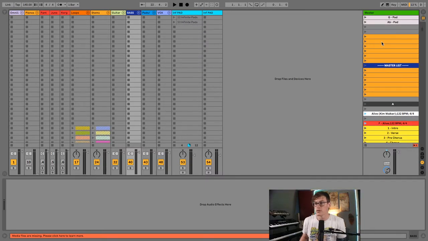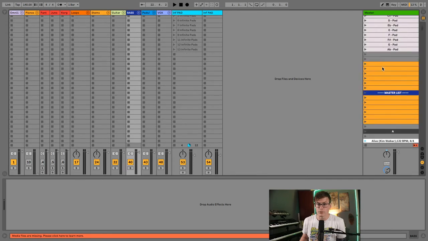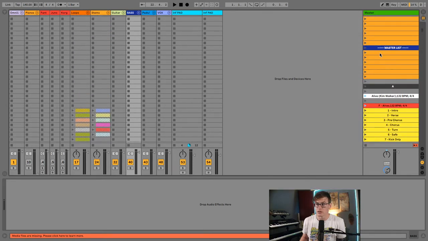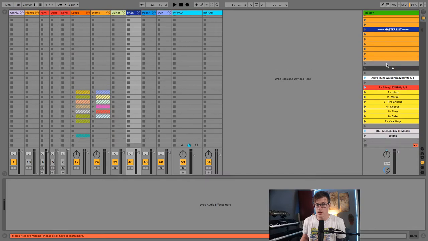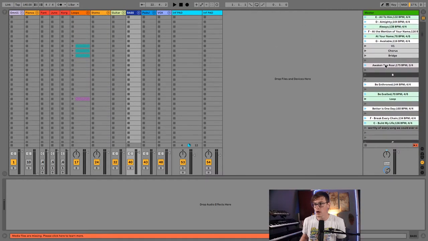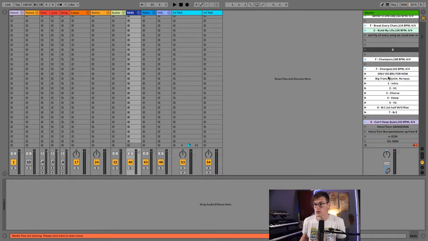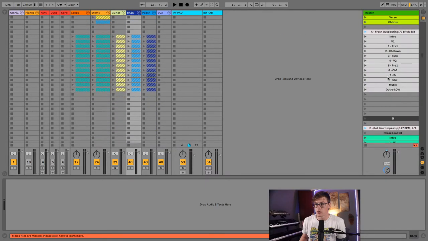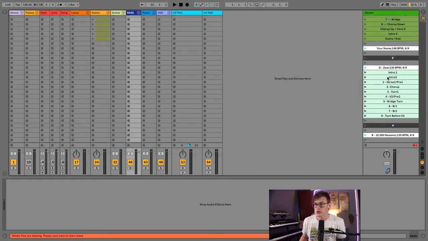Okay, then here, my master set list. I did it this way just so I can flick through really easy and see, okay, I'm into my master set list. Then I go alphabetical, A, alphabetical all the way down, B, C, and you get the picture, all the way down to numbers, like 10,000 reasons. Because the number 1 is not in the alphabet.